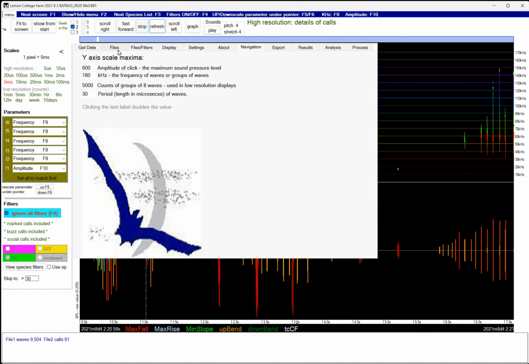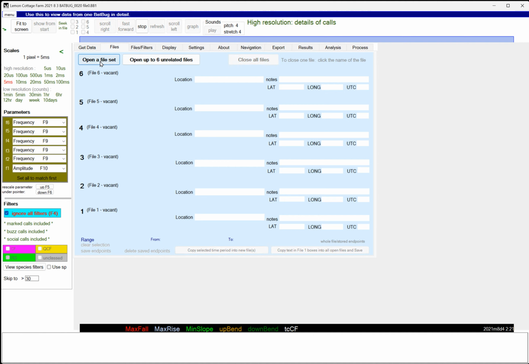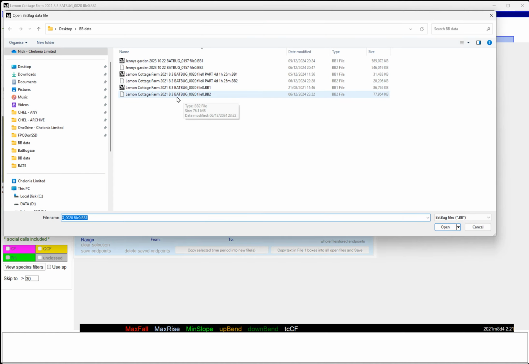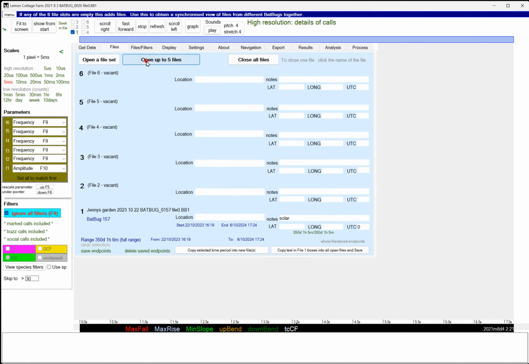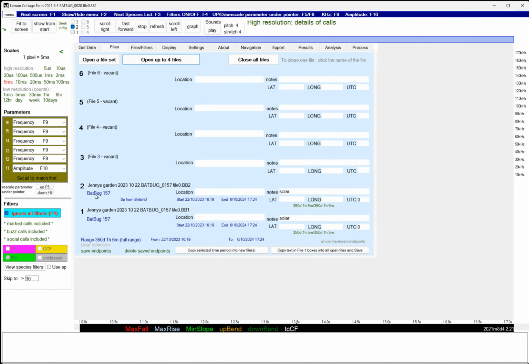Okay, so I'd like to just show you a larger file, because with solar panels you can get much longer recordings. I should have opened the file set there, but this is the same. So this file is 350 days long, recorded in a single session.